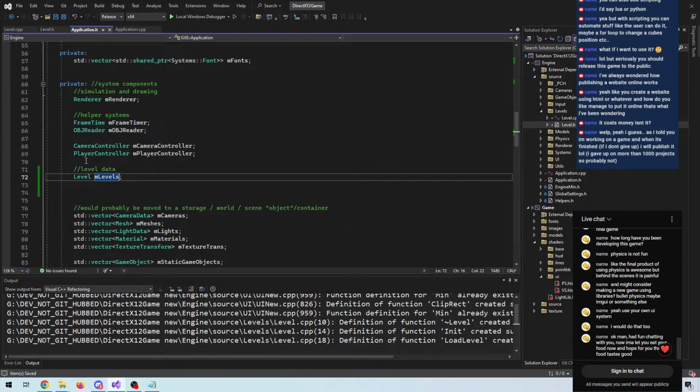Well, that's why we call it level system, I guess.